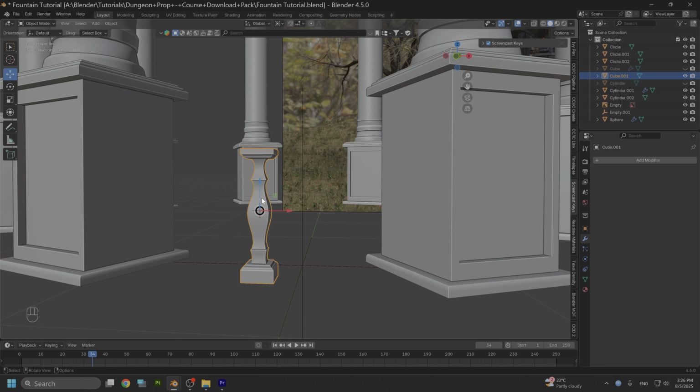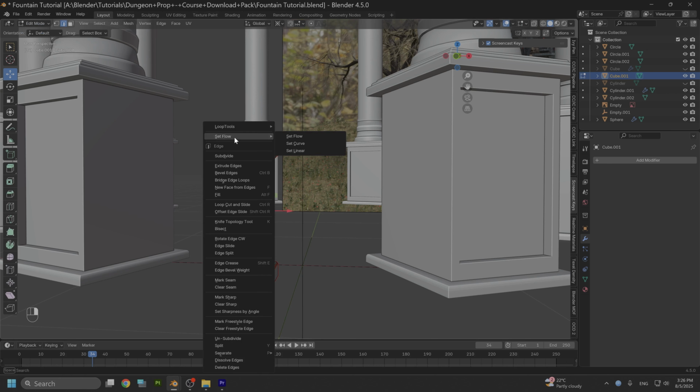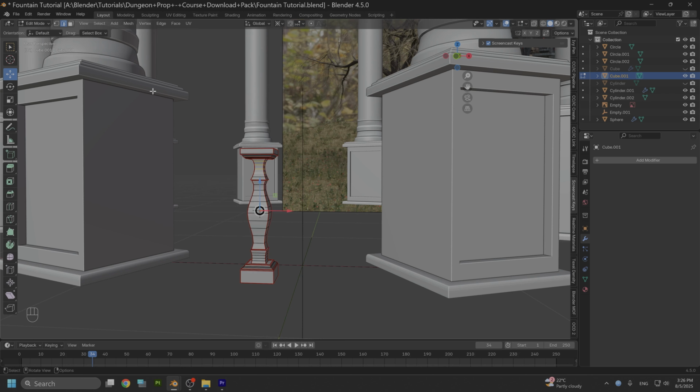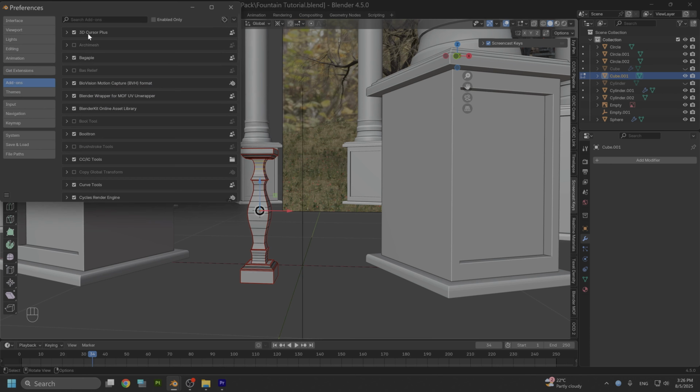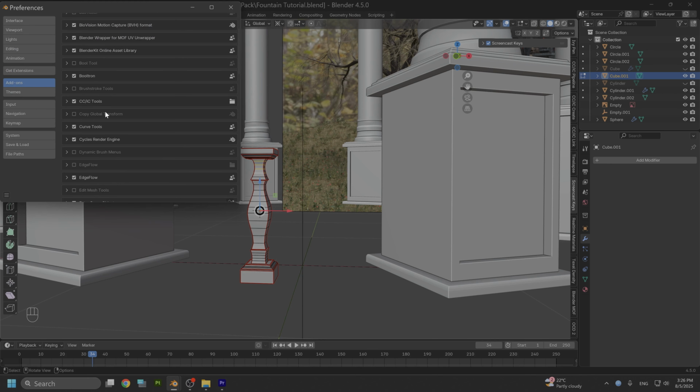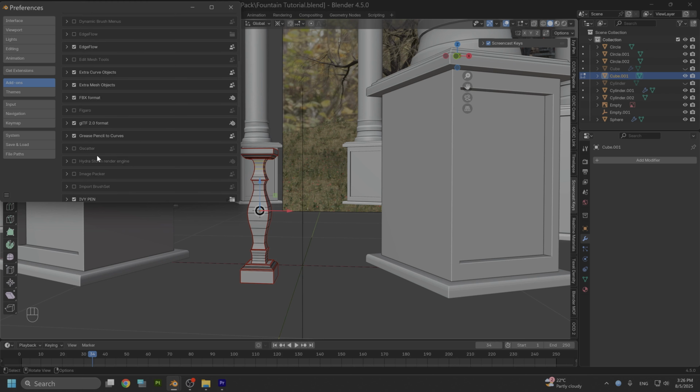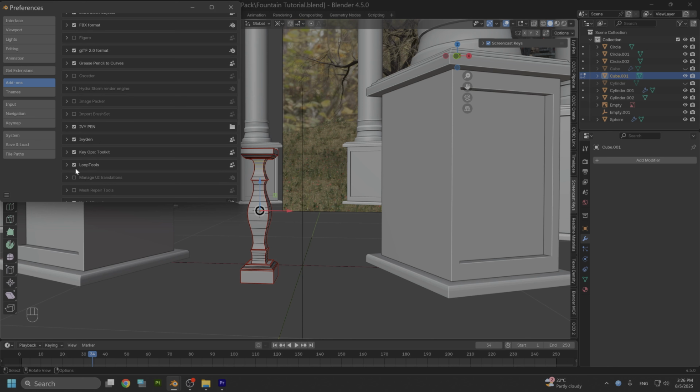I'm sorry, I forgot to mention that if you don't have this set flow and the loop tools here when you press the right mouse button, you need to go in edit to preferences and find them and turn them on. So here is the one, edge flow, and the other one is loop tools.